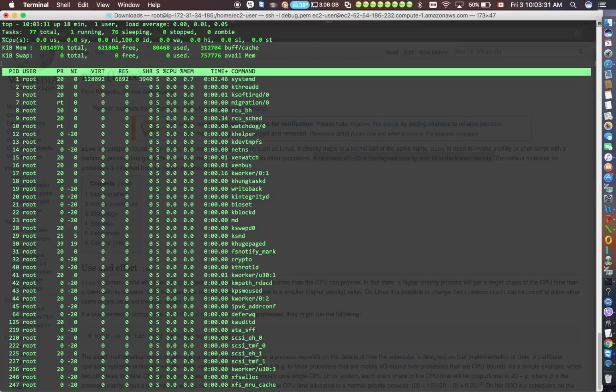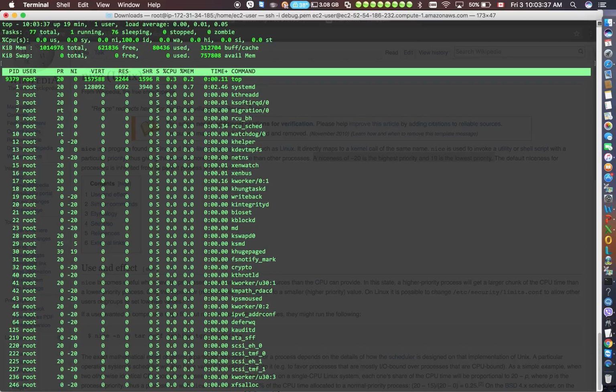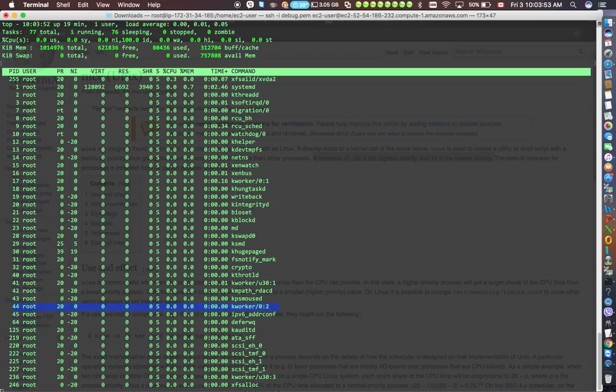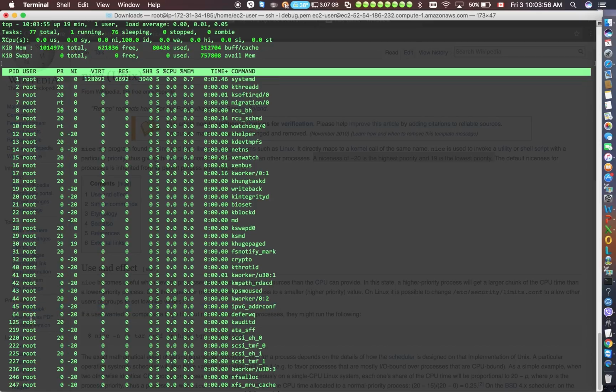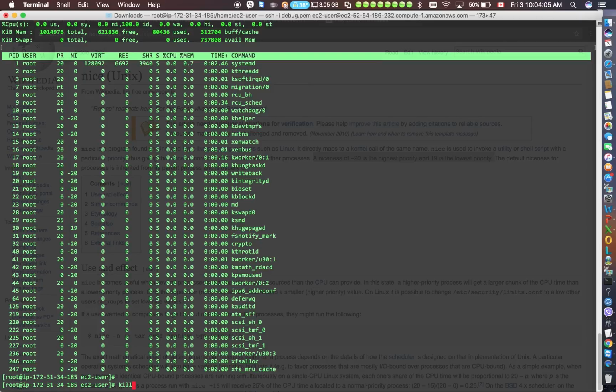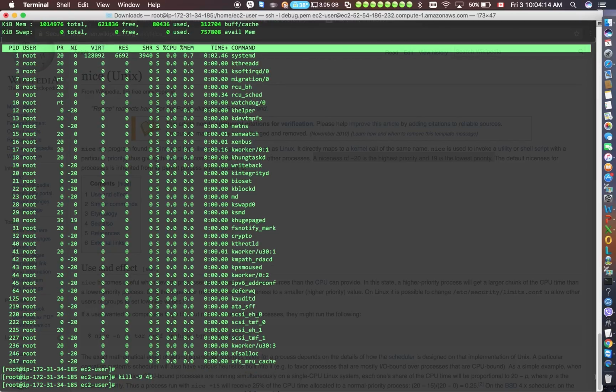So I can just give you an example here. Let's see what's running right now. I'm just going to look at one of the examples here. You see the IPv6, but we're not using this one. It has the PID of 45. Let's just kill this process. Kill -9. What was the PID for IPv6 again? It was 45. So I killed the process now.